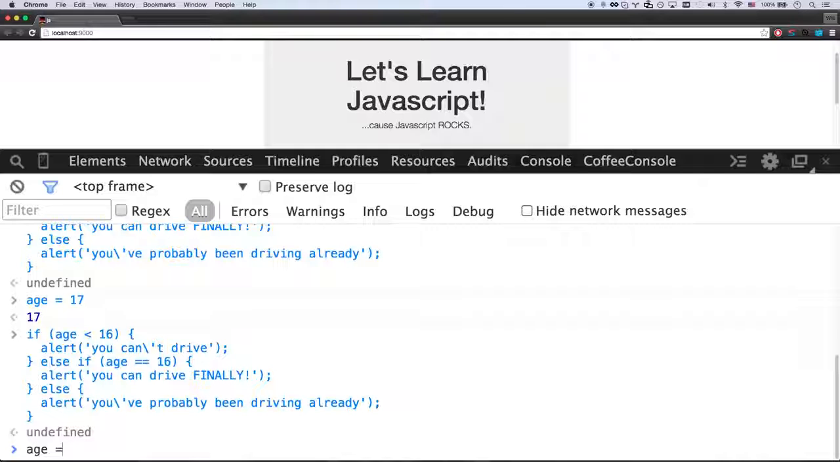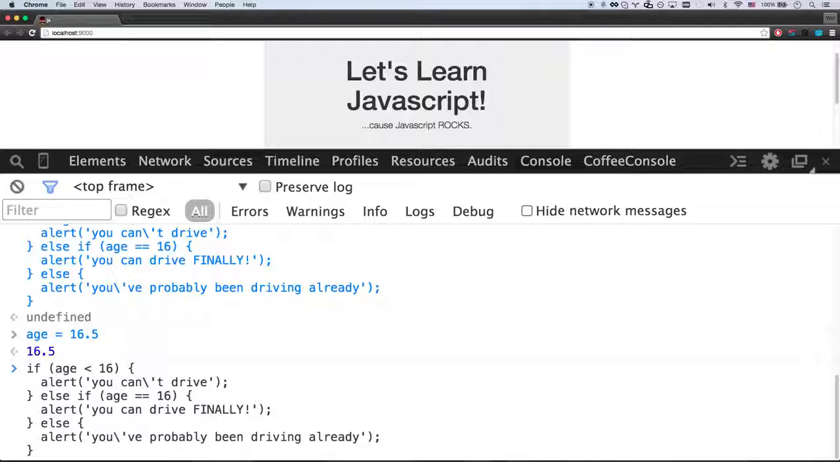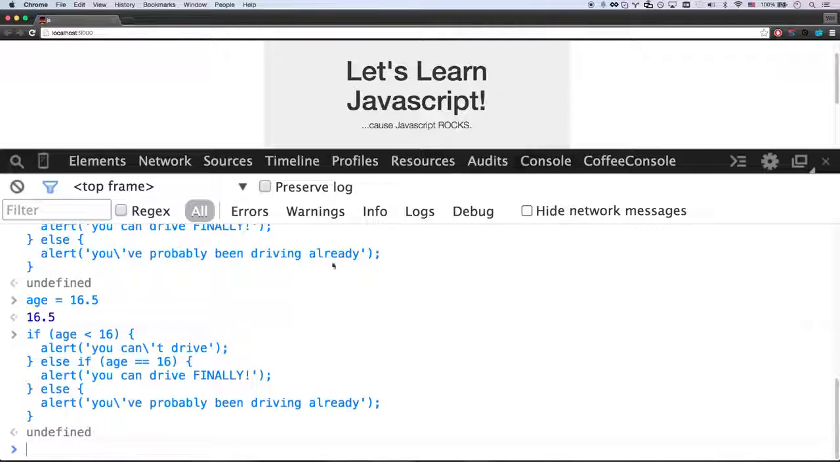And let's do something. Let's change our age to 16.5. What do you think it's going to do? I changed it to 16.5. Well, it's going to do else because it's not exactly 16. It's greater than 16. You've probably been driving already. And it's true, just not for very long. So please keep driving safely. So that is if-else statements. So now go ahead and write maybe another program where you prompt, you get something from a user.